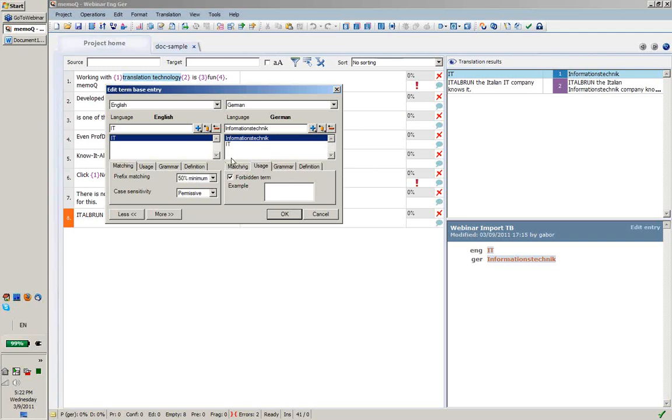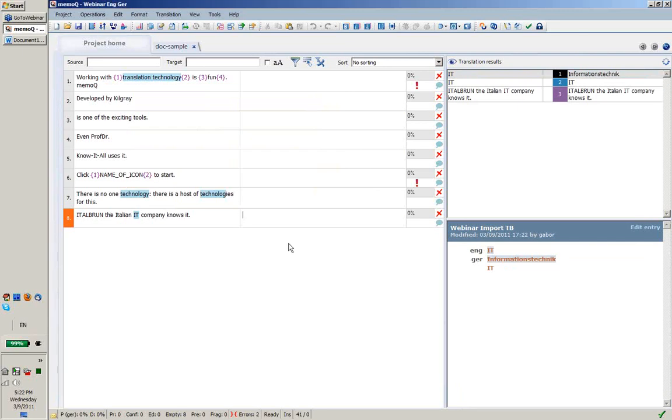And now if I OK this dialog, MemoQ refreshes my results, you can see that the one that I marked as a forbidden term is showing up in black. And the other one, IT, is showing up in blue. And if you look at this pretty print area of the entire term-based entry, you can see that the first one is crossed out. It's a strike-through print.